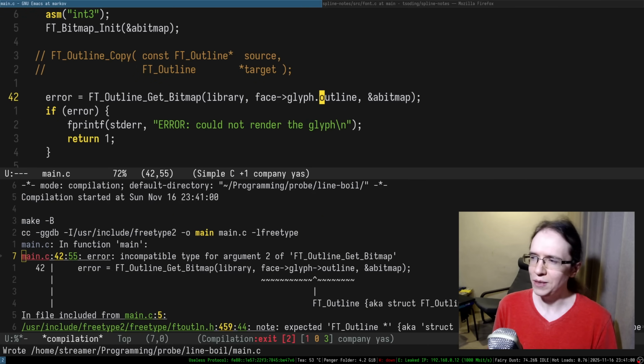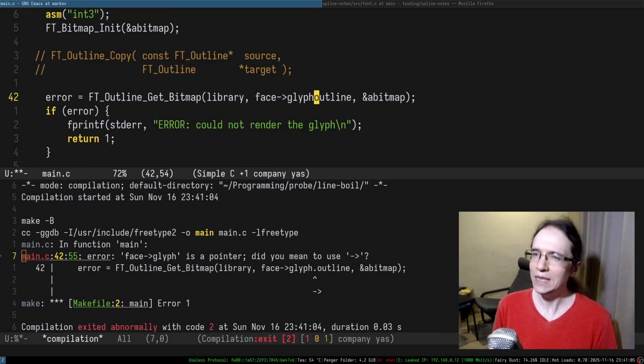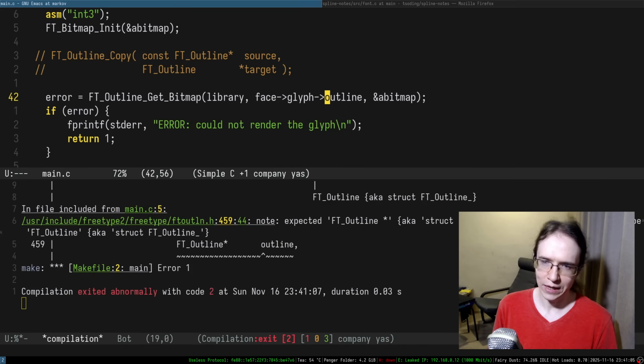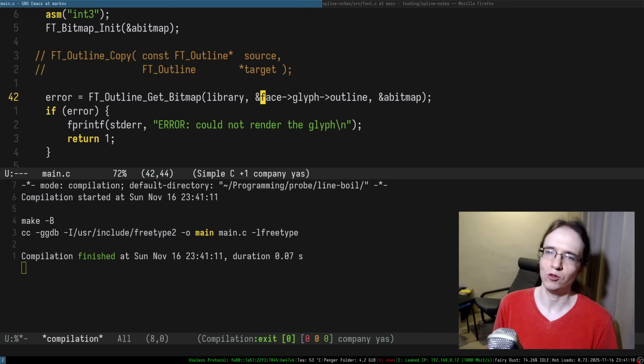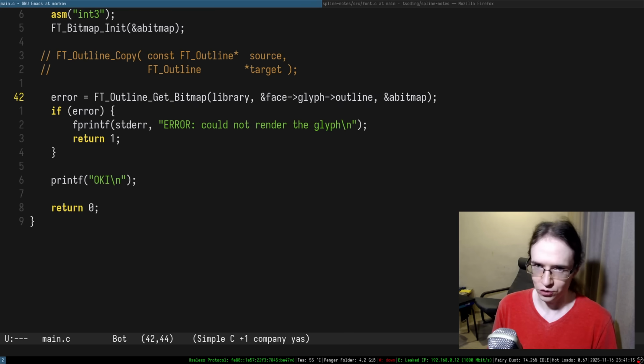So this is not a glyph. Maybe it's not a pointer. It is a pointer. So what you don't like, because it's a value, so you have to take a pointer again. So you do reference twice just to take a reference yet again. That is very cool. That is very poggers, I would even say.